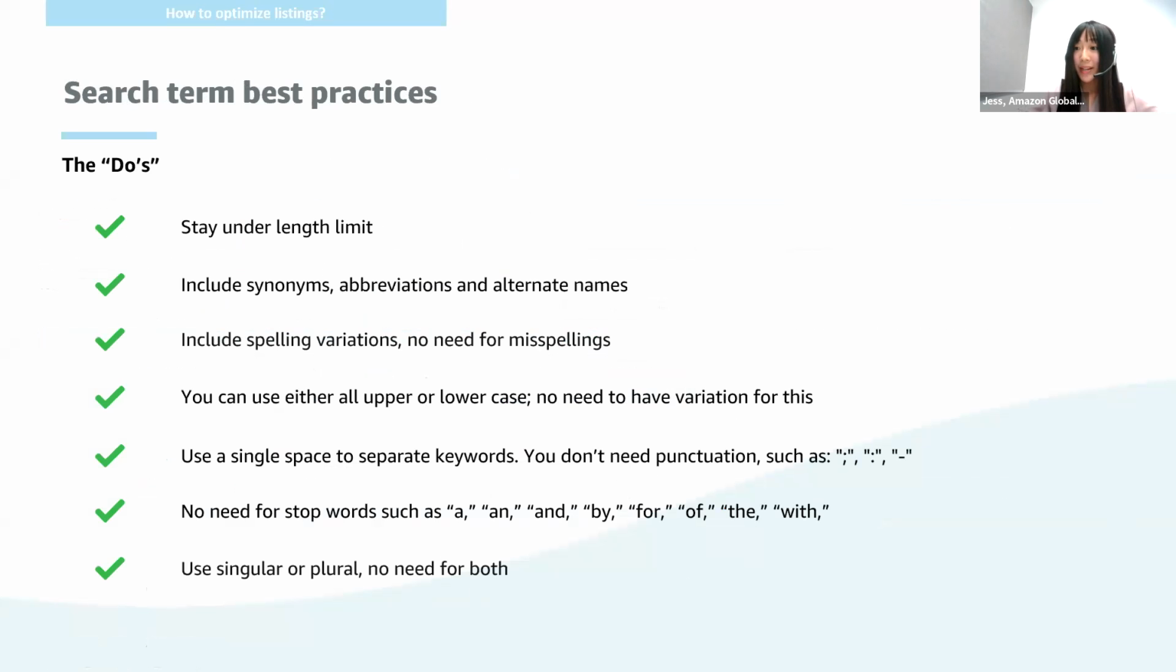Here are some best practices for you when you are crafting your search terms. There is a length limit for your search terms, so make sure that you stay under the length limit. The others here are pretty self-explanatory, so I won't cover them in detail. Please do take note that if your product has multiple spelling variations, which I see very commonly, such as US and UK spelling, you can include them. But you don't need to include misspellings, like one missing S or two S's.